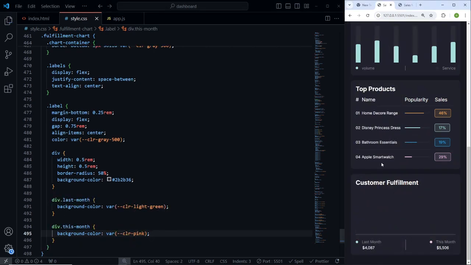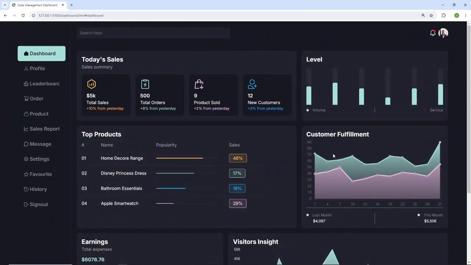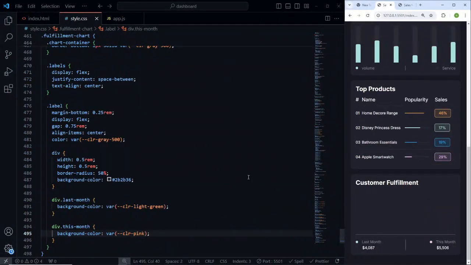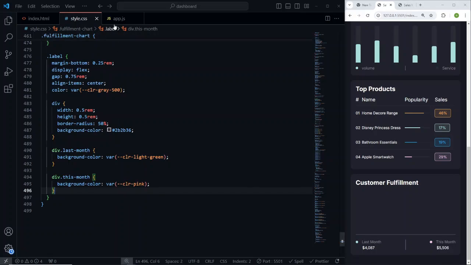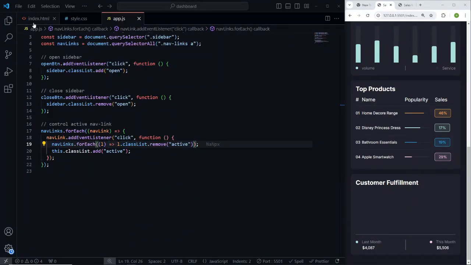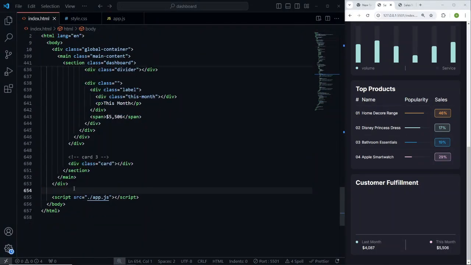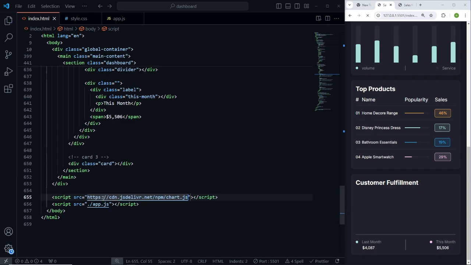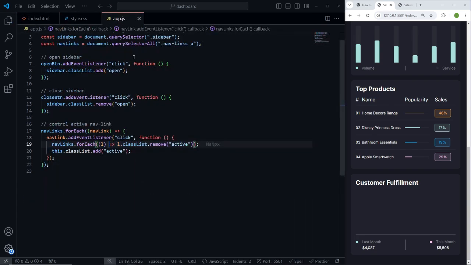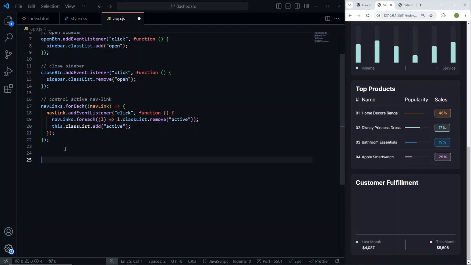So let's go to construct our fulfillment chart. We're going to be using the Chart.js third-party library. To get the link, you can just go to your favorite search engine and search for Chart.js. See the link. So here we're going to say customer fulfillment chart.